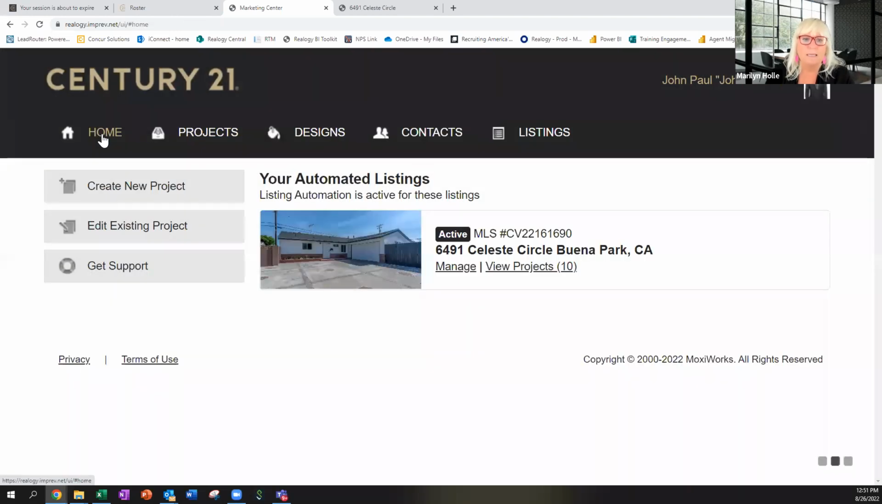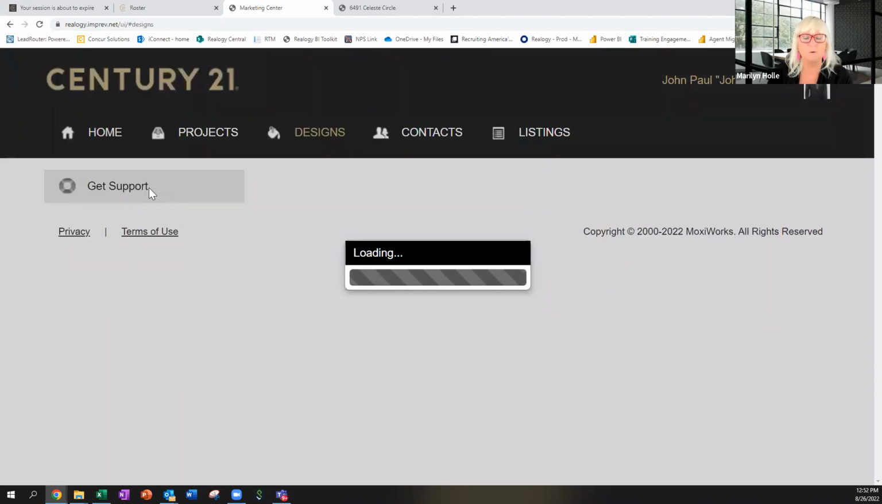So I'm going to go back to the home, and let's say that you have a listing that is not in the MLS. You have worked with a developer or a builder, and you're going to list one of their properties and they do not want it to go through the MLS, or it's not typical in your market that it goes to the MLS, then you can create a new project and you can create it from scratch.